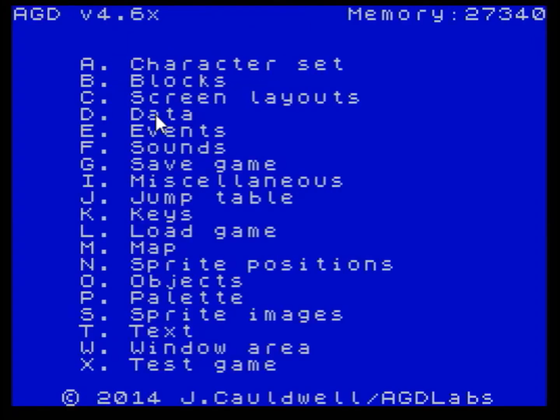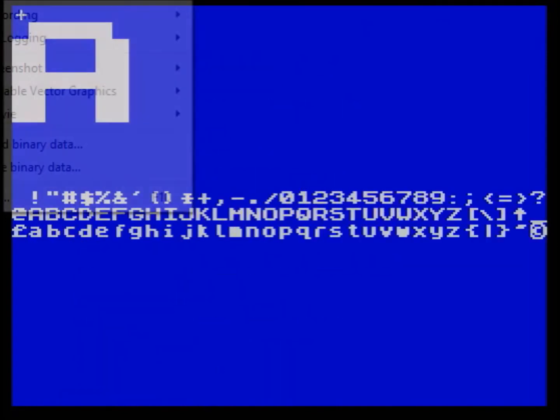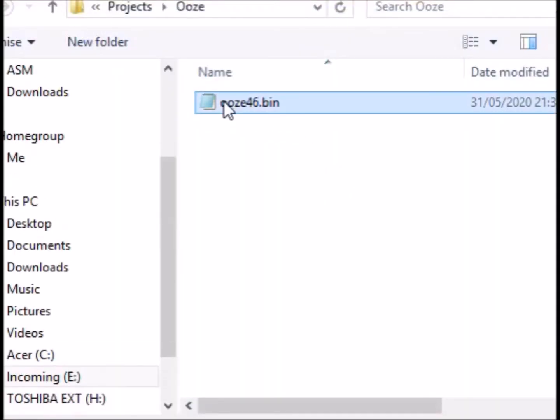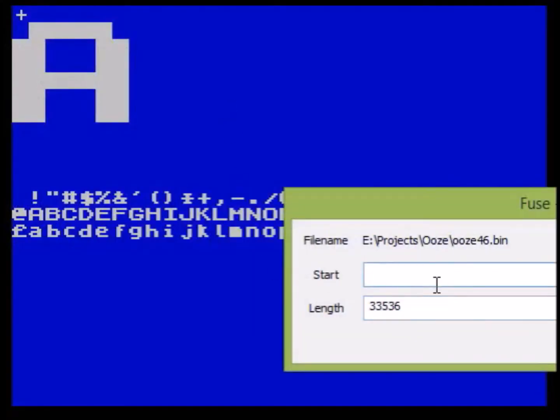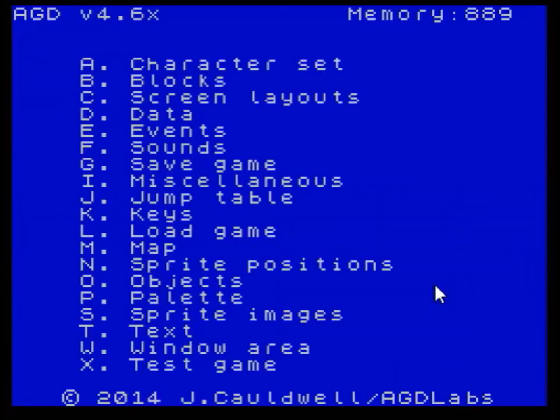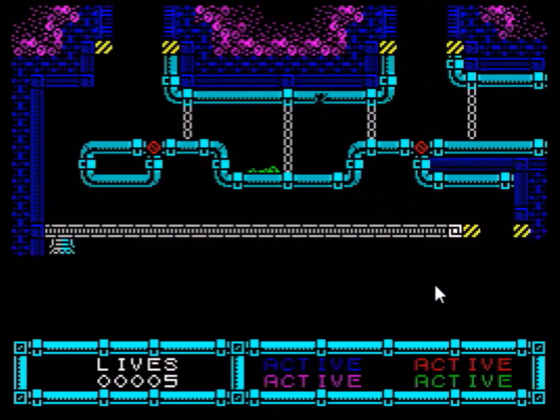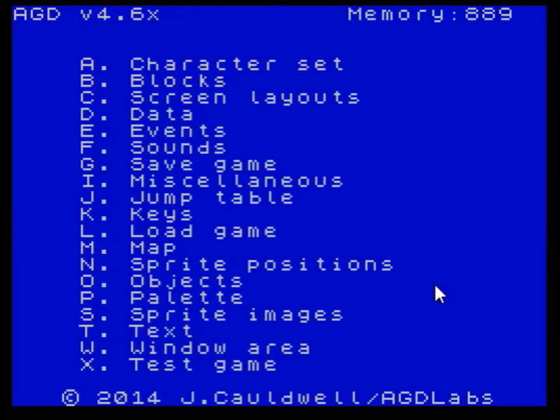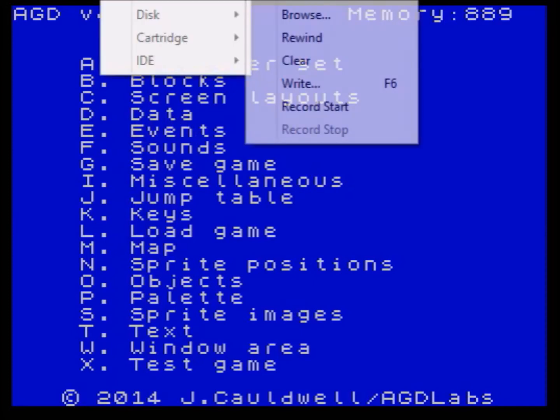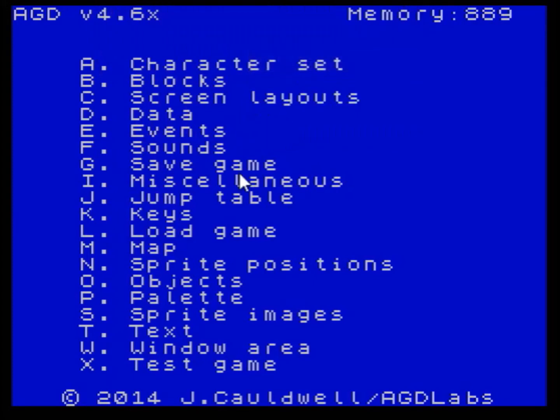So as you can see, within AGD 4.6 we have the data menu, but before we do that, we go to the character set, we load the binary data, and we load that same binary data in at 31232, just like that. So now we have our game here running. It's still 4.6, it's the same engine, but it has this additional export option, which we're now going to take advantage of. So we'll start off, we'll go to Media, Tape, Clear. So we basically cleared a tape. This is using Fuse, and I certainly recommend it.